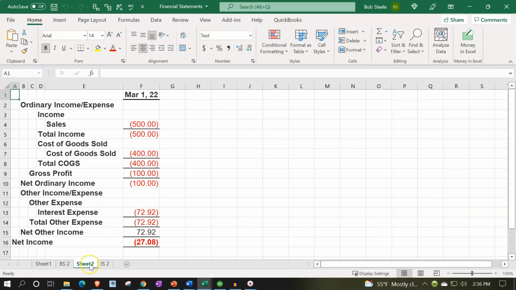Maximizing this, I'm going to hold down Control and drag this to the right. And I'm going to call this an IS income statement for month 3. I'll put a 3 for month 3 in my worksheet. Closing that back out and saving it.